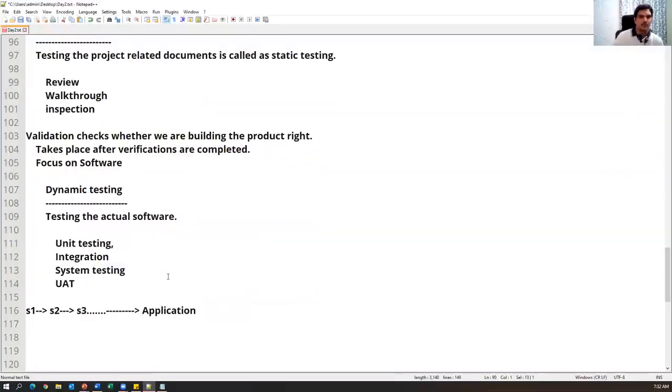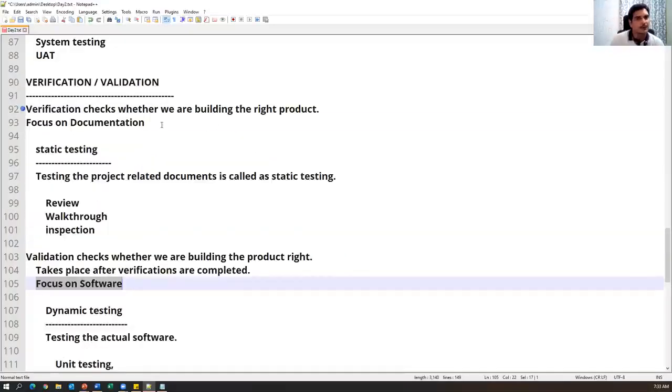Okay. So validation checks whether we are building the right product, because by this time the product is already built. Once the product is built, we check whether it is working according to customer requirements, whether it is working properly or not. We are validating it. In that context, we call it validation. So validation focuses on the software, and verification mainly focuses on the documentation part.